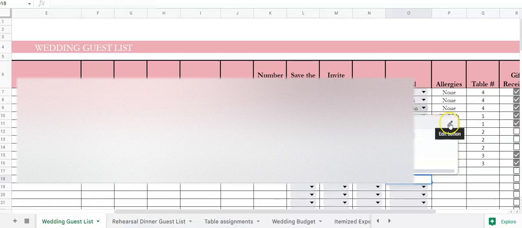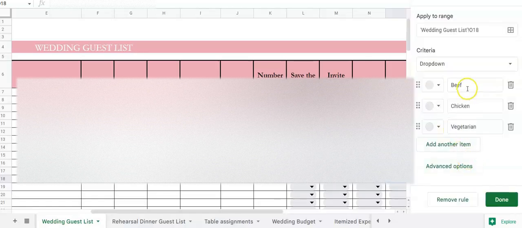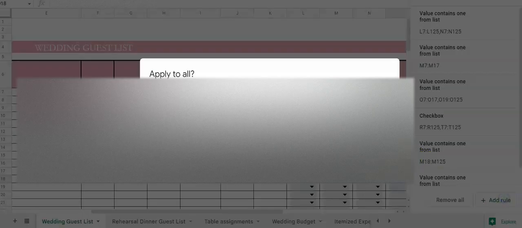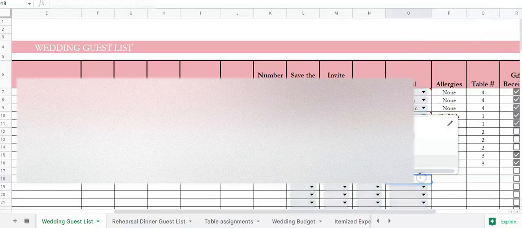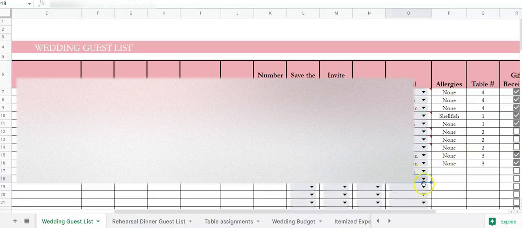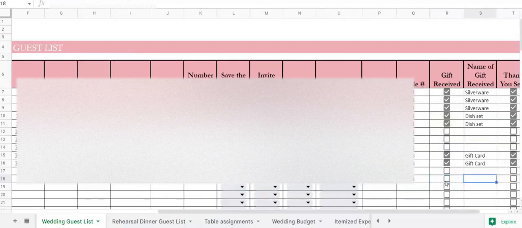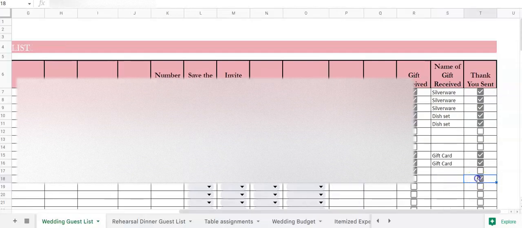Now, if you want to change the meals here, you would hit the edit button, and then you can go in here and just do like pasta and that kind of thing, and then hit done. Yes, you want to apply to all. X out of there, and then now you have pasta. So that's how you change that if you need to as you go along. Allergies, table number, that's on a different tab. Gift received, yes. So you just click these check boxes as you go along. Name of gift received, and did you send a thank you?